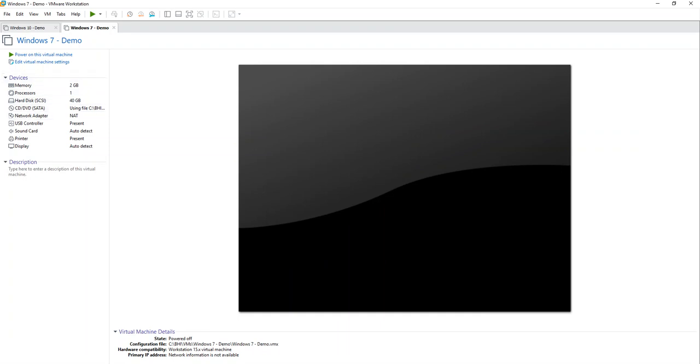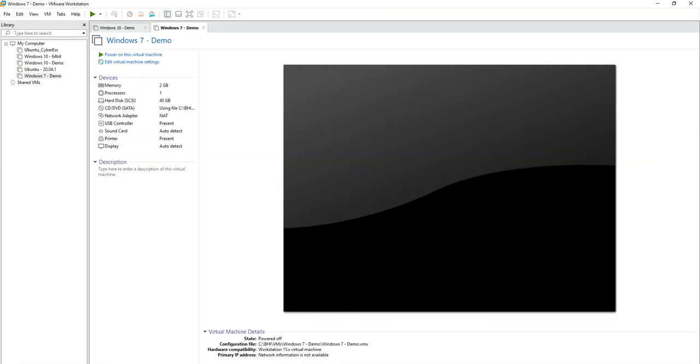So the reason I'm not able to see it is because I don't have this library view available. So once I click on that, you can see Windows 7 demo, which we have just added. The other VMs are the ones which are already installed, so you don't need to worry about them.